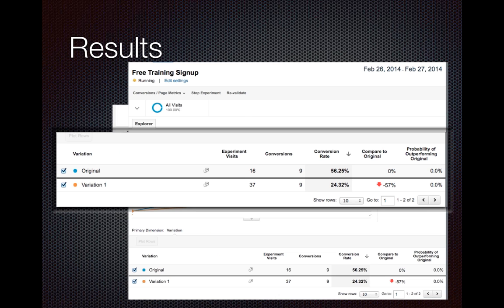And the conversion rate on the original is 56%, and the conversion rate on the variation, which is the one with the orange button, is about 24%. Now, I would not consider this really a valid test for a couple reasons. Number one, there's not enough visitors.